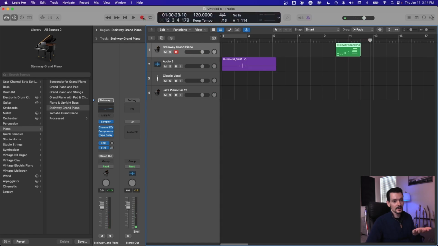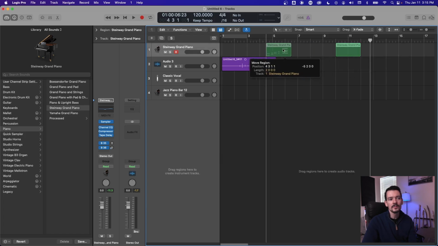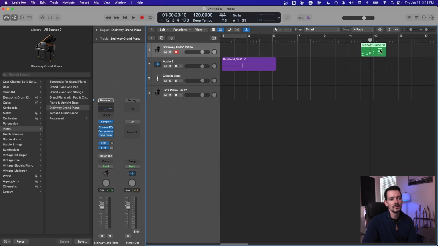So now I've recorded a piano. And all of these regions that populate here, these are called regions, anything in the workspace. You can drag them around, just click and drag. You can move them up and down to different channels, different tracks.